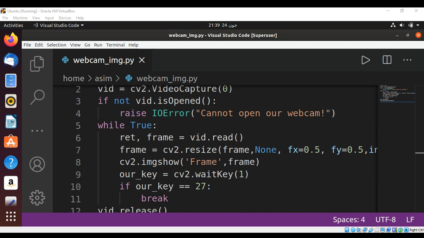So this way we can access the webcam and open the webcam, capture the frames, scale them down by a factor of 2, then display them in a window. And to exit, we can press the escape key.